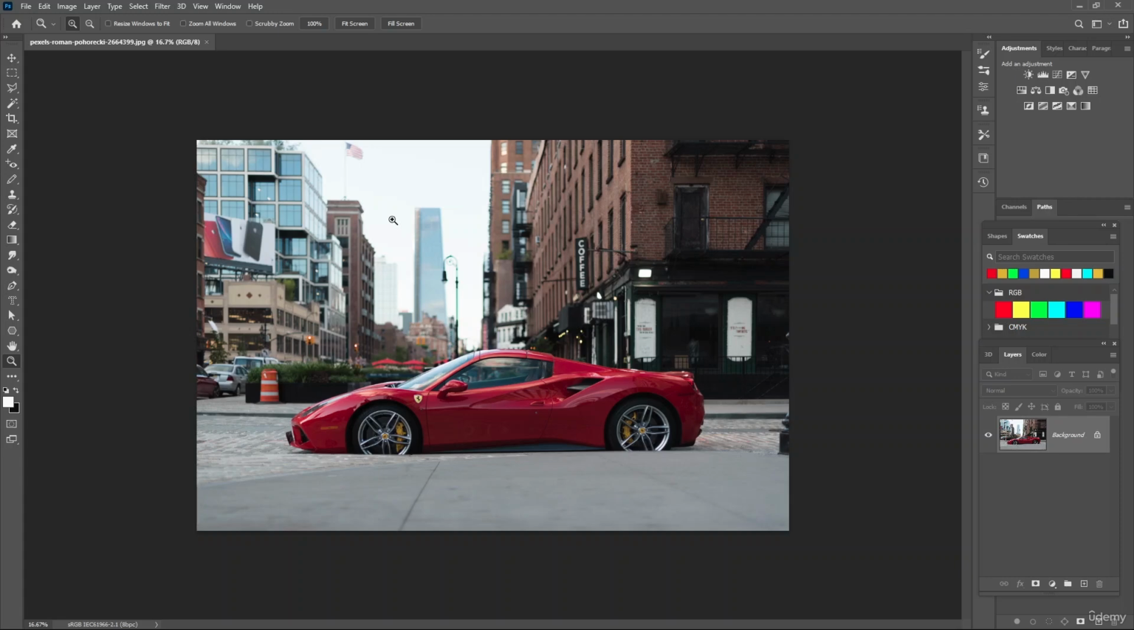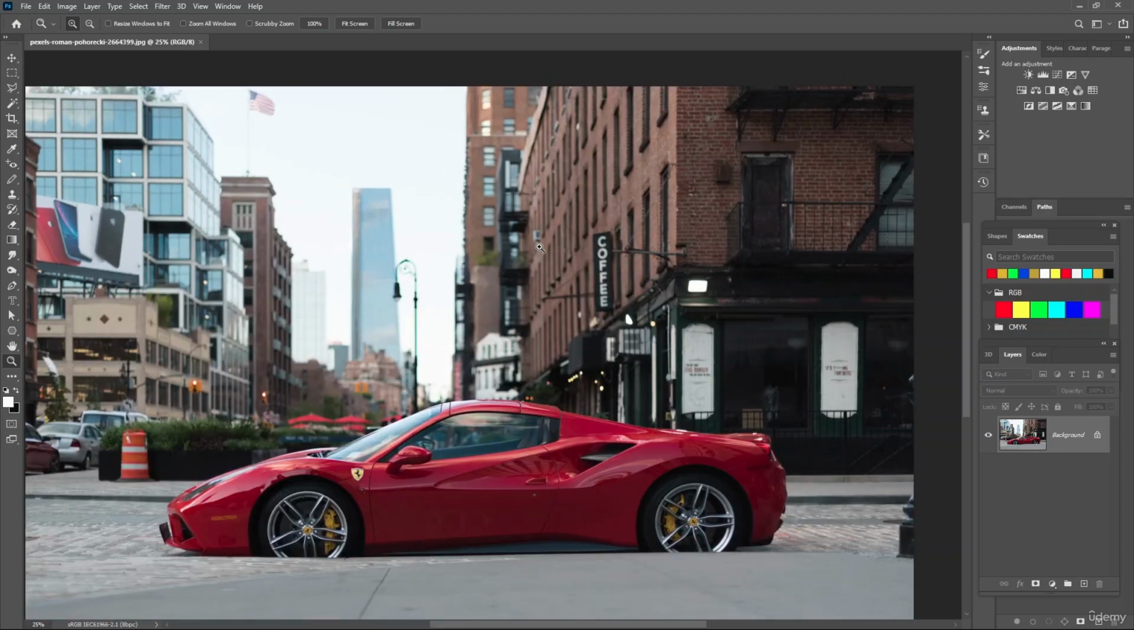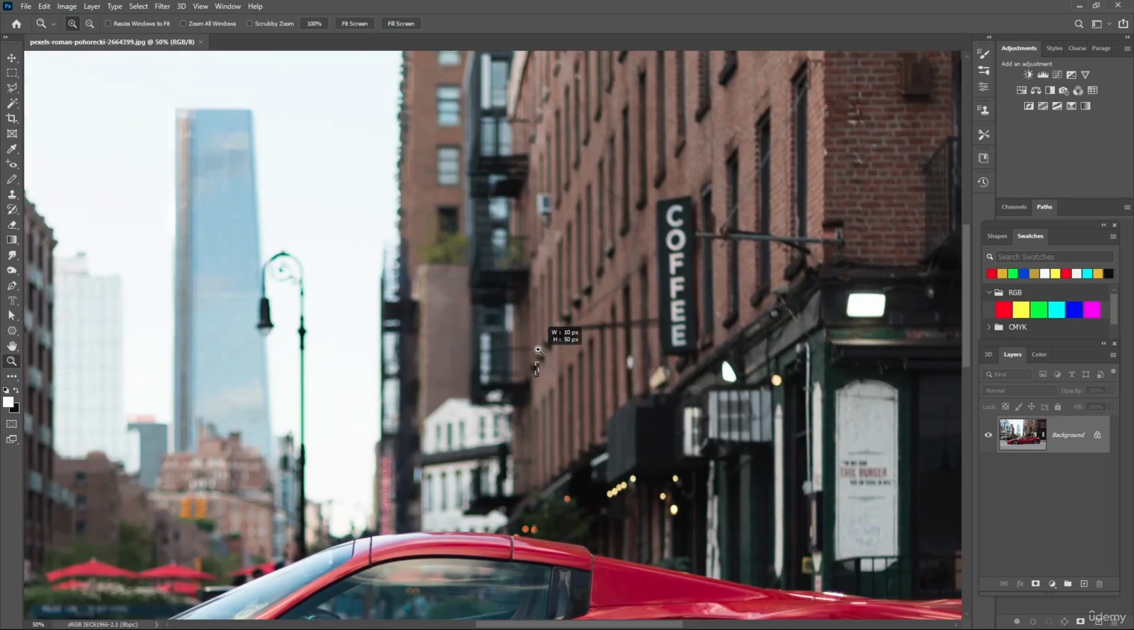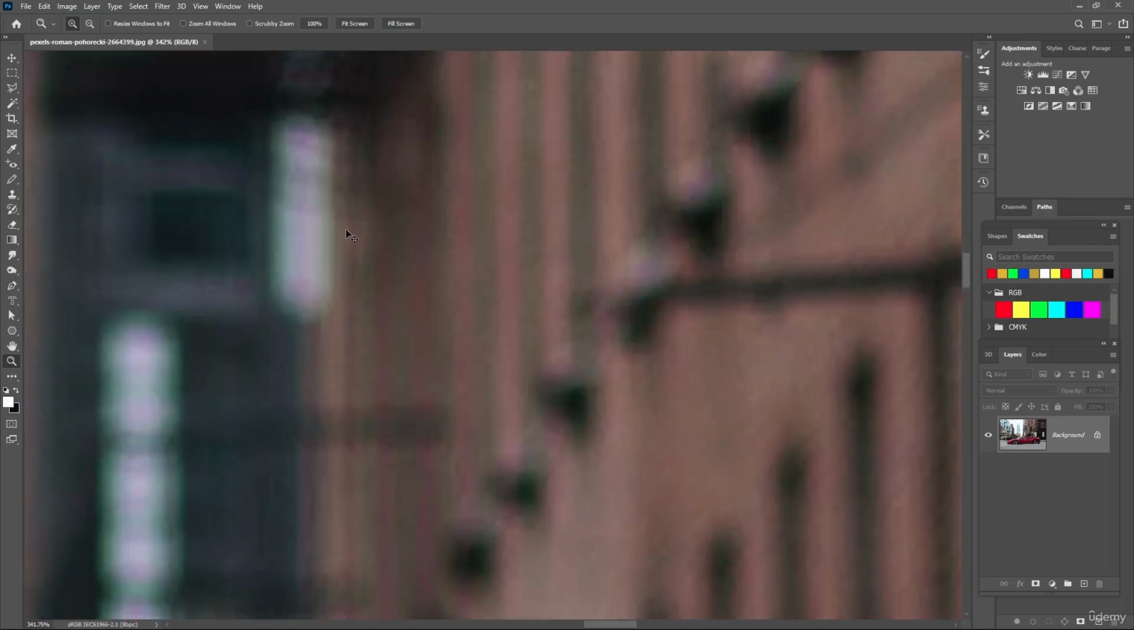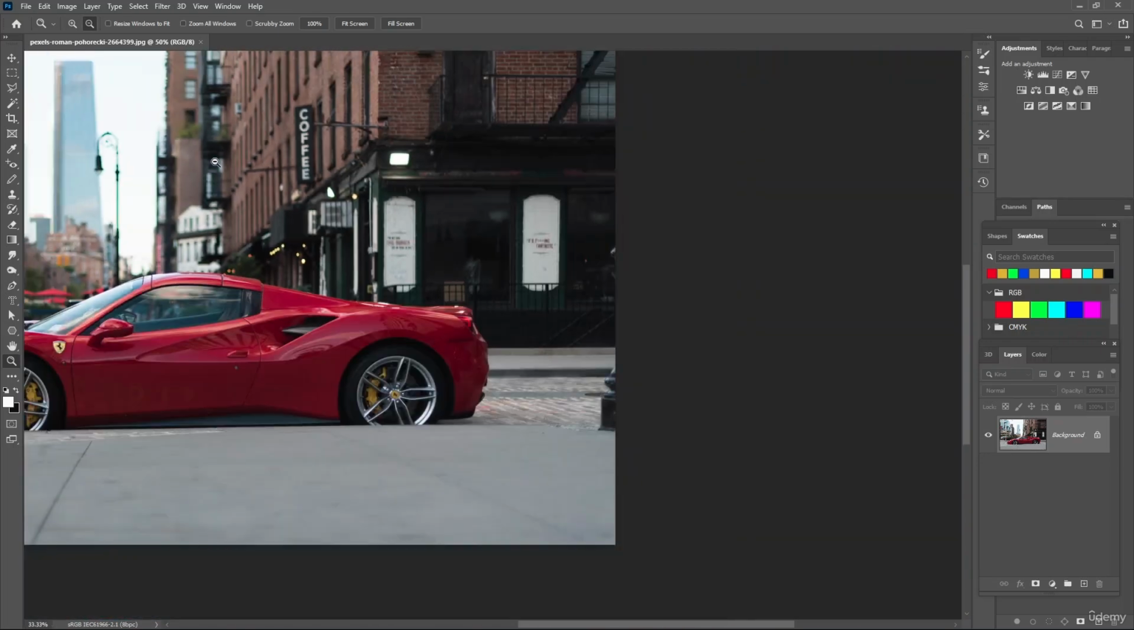You can scroll up to zoom in and scroll down to zoom out. Okay, this is really useful, especially when working on a detailed project. So you can use this to zoom in and zoom out. I'll just zoom out here.